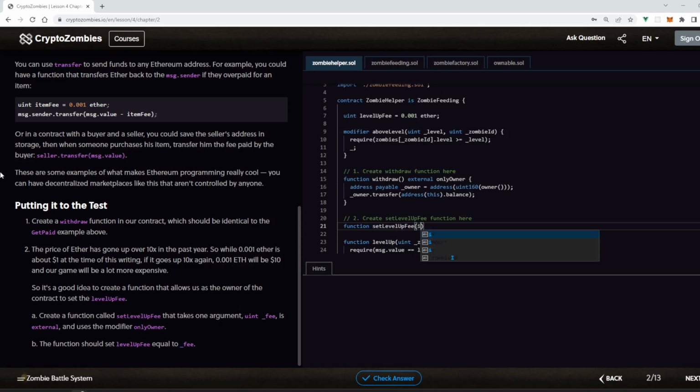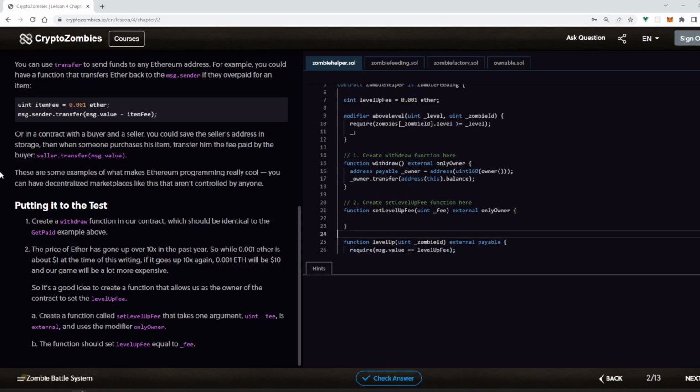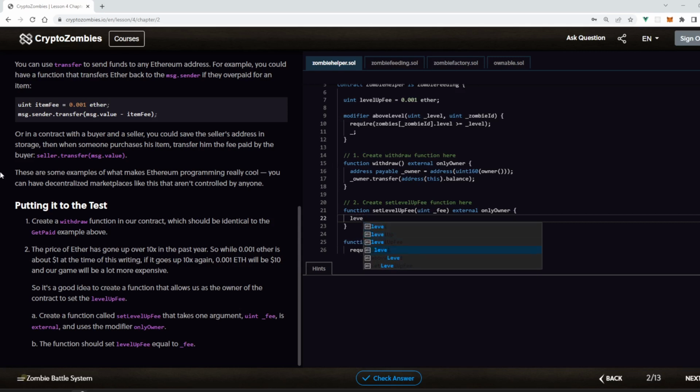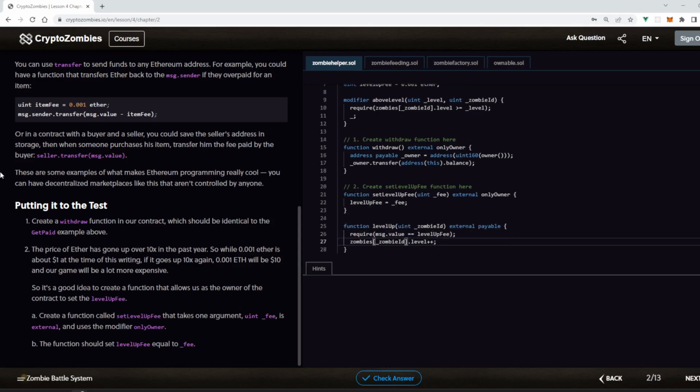It takes one argument, uint _fee, and the function should be external, and it should be callable by the owner only, so no one can change it except the owner of the smart contract. The function should set levelUpFee equal to _fee. So just set the level fee to _fee. So that's it.